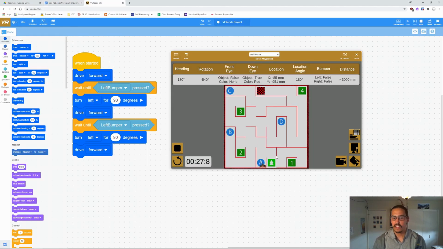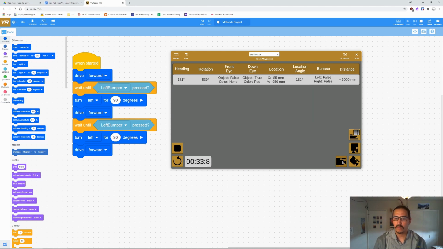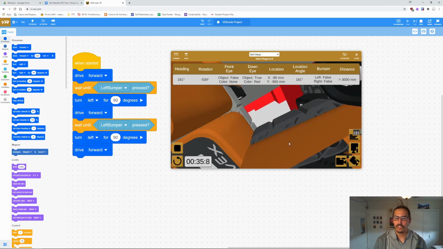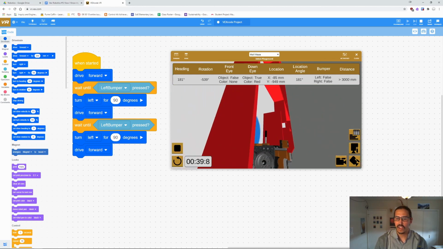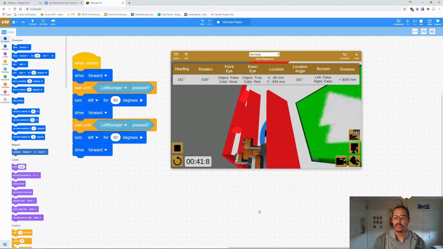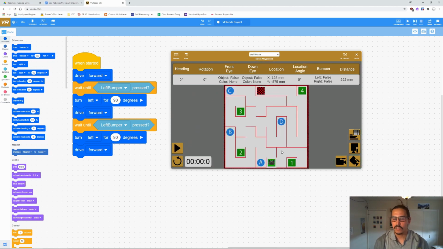Now, an interesting thing that happens is it really does try to simulate the robot driving. So you can't really tell in the top-down view, but if we switch to one of the close-up views, you can see it managed to crash into the wall and flip over. Not a big deal usually, but it does happen if you let it just keep driving into the wall.